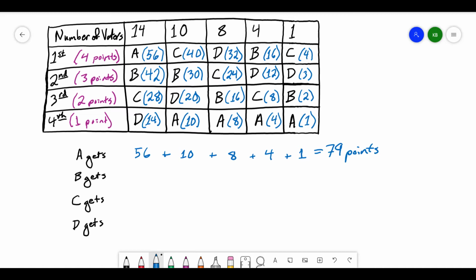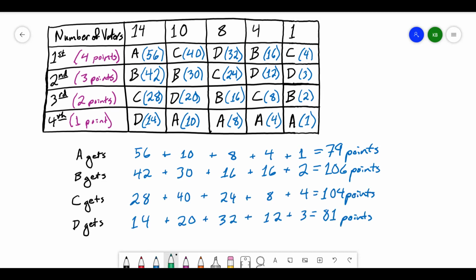And then I repeat this process for B, C, and D. So B got 42 points, then B got 30 points, then B got 16 points, then B got 16 points, and then B got 2 points, for a total of 106 points. And again, do the same thing for C, do the same thing for D. Once we've finished adding them all up for all of the candidates, then we identify the candidate with the most points. So B has 106 points and is the winner. So B wins our election.